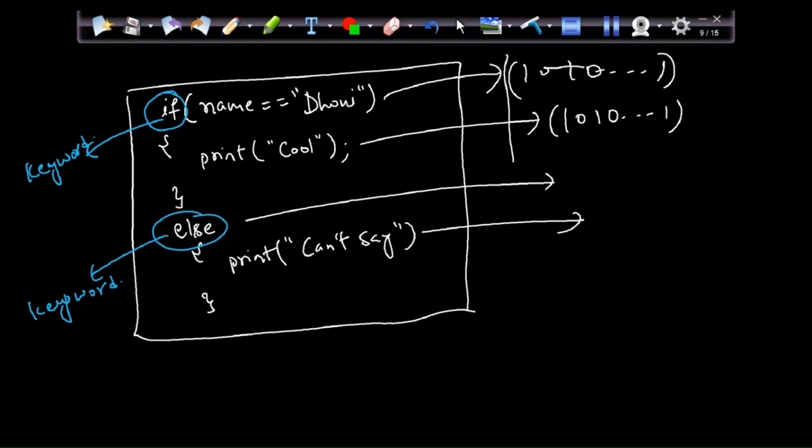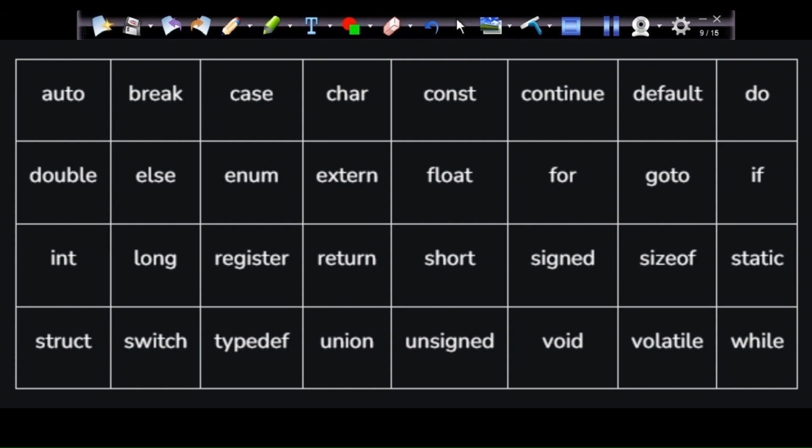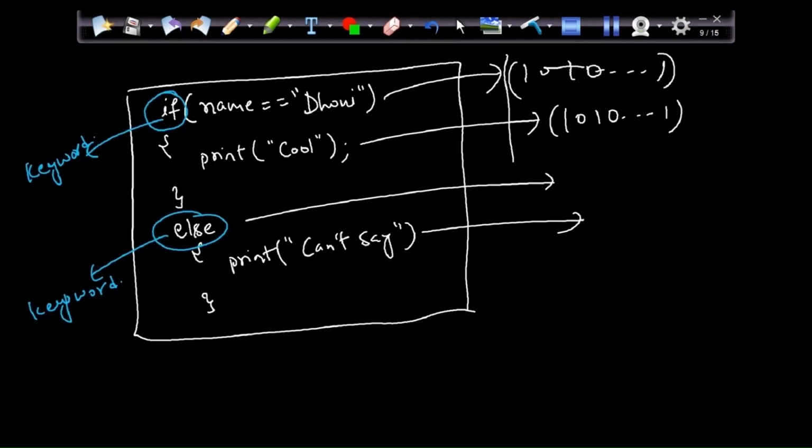So I guess in C programming language there are 32 such keywords. Means these 32 words are reserved. They serve some purpose in C programming language. Like for example, if else, they help us in writing code in case of decision making situations.